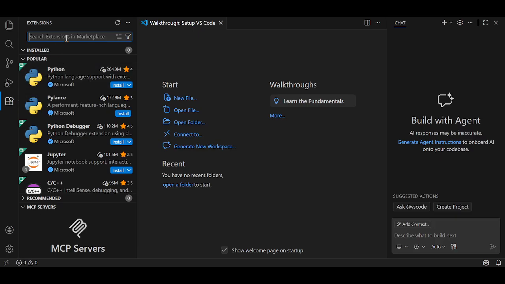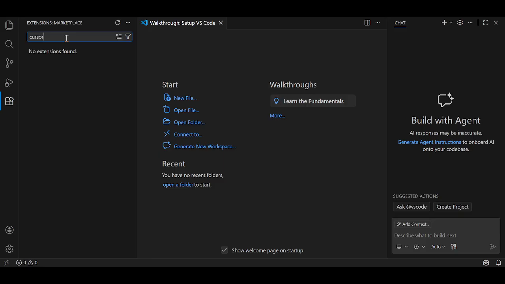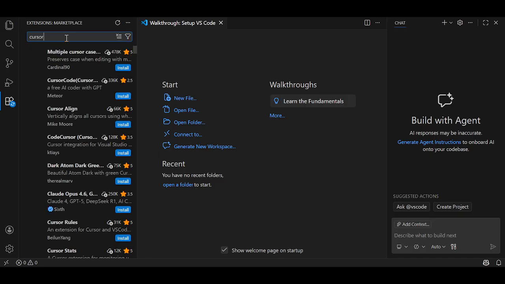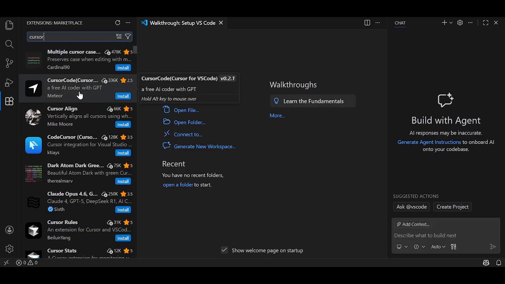With the Extensions panel open, you'll see a search box at the top. Click into that search field and type Cursor.Ai. As you type, VS Code will start showing matching extensions below. Look for the extension named Cursor.Ai. It should have a clear label and an install button next to it. Take a moment to make sure you're choosing the correct extension, not something with a similar name. When you've confirmed you found the right one, click the install button.